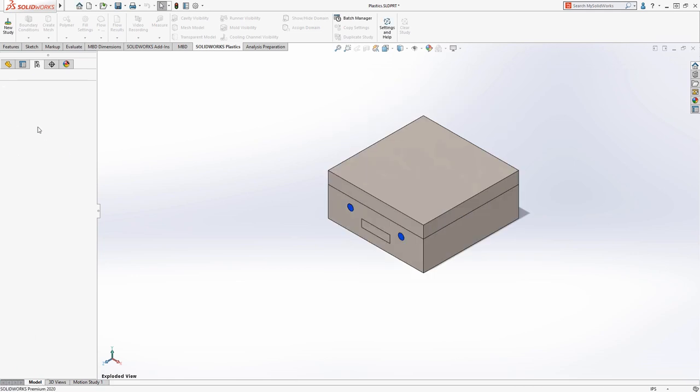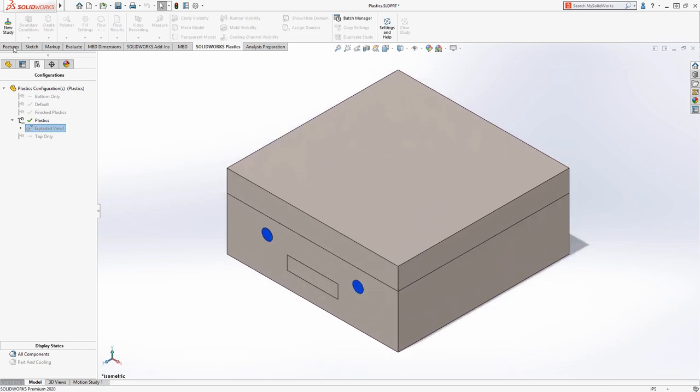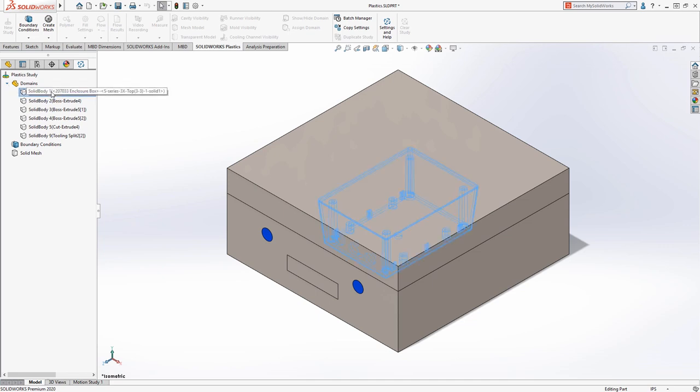Preparing your injection molding simulations is now faster and more intuitive in SOLIDWORKS Plastics 2020. You can now define more setup criteria and parameters directly to the 3D model without the need to first mesh any geometry.